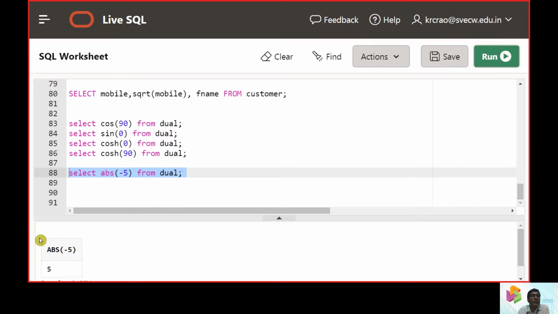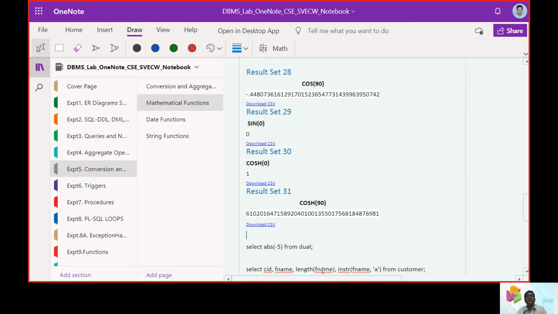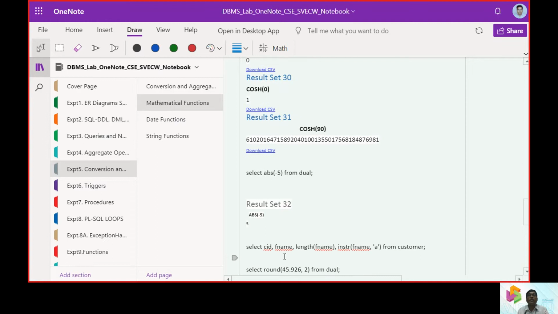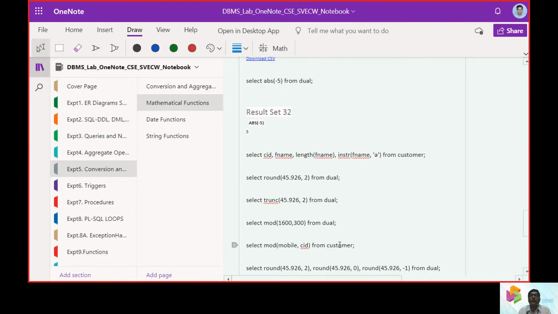Now -5 we are giving, and it is converting to a positive number. So that is what we end up with: the absolute value.